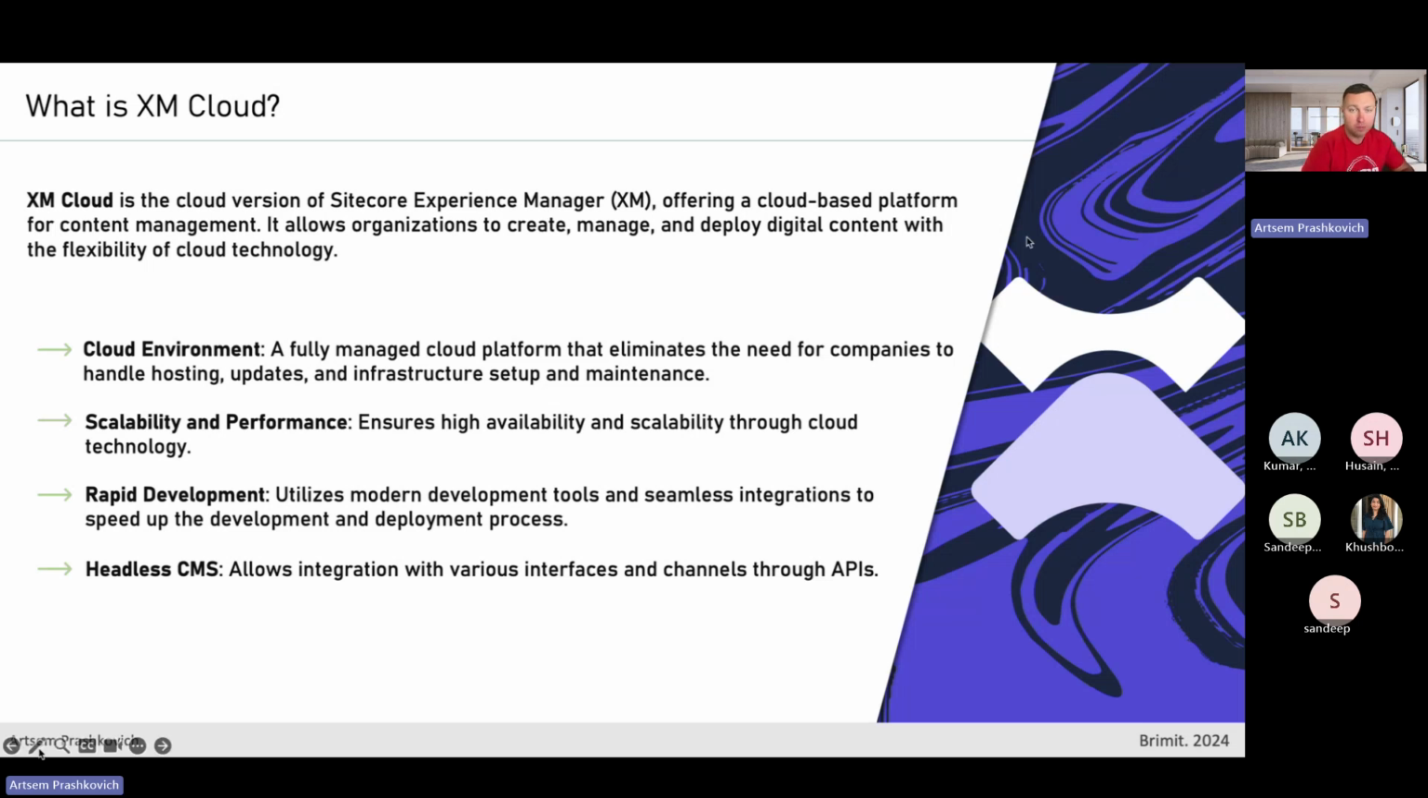XM Cloud provides a number of tools, and probably one of the most important is the deploy tool, which allows us in some cases to just deploy our solution to the XM Cloud without having our own pipelines or DevOps platform. So it can be done with the default technologies provided by XM Cloud.